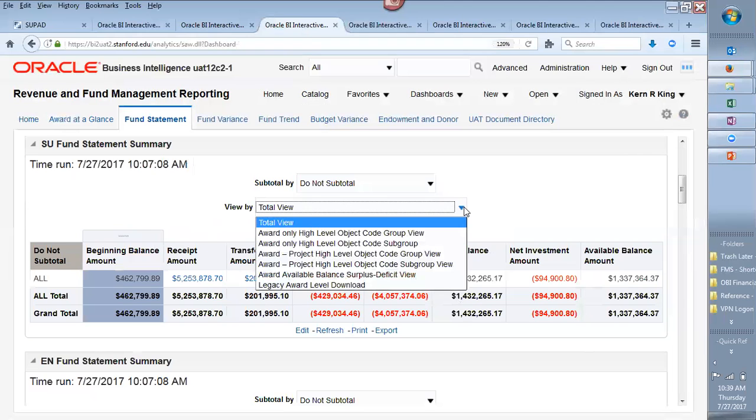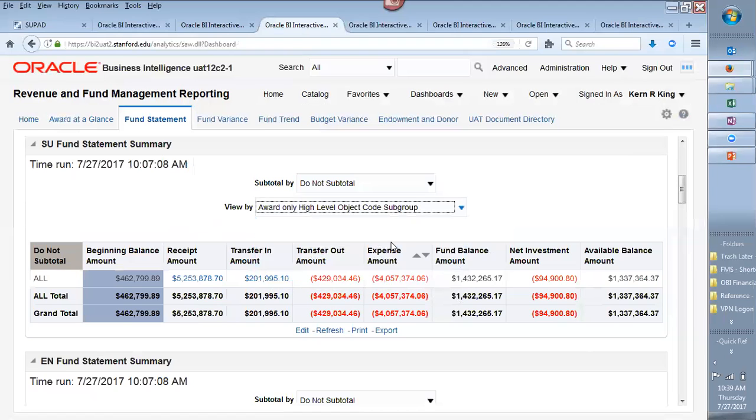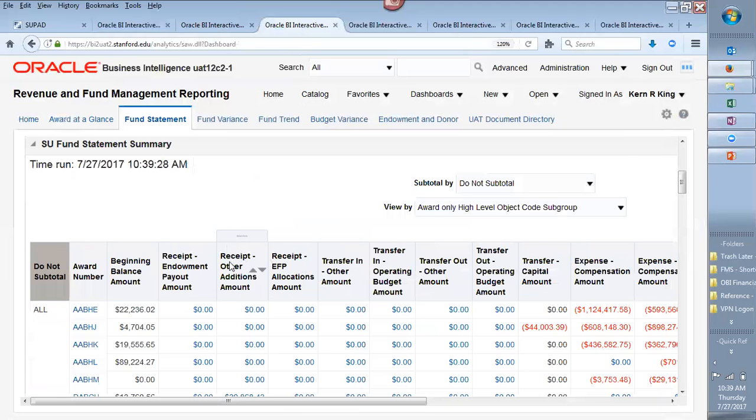So here we start off in the totals, but we could say, what if I say only the awards? I could have projects. I'm going to choose only the awards and object code subgroup. I'm going to get a really wide page now so I can see all those numbers broken out by much more explicit categories. Instead of just saying transfers in and transfers out, I'm going to get to see a lot more fine detail. So here we've got receipts, other additions, transfers operating, transfers other, transfers out operating, transfers to capital.